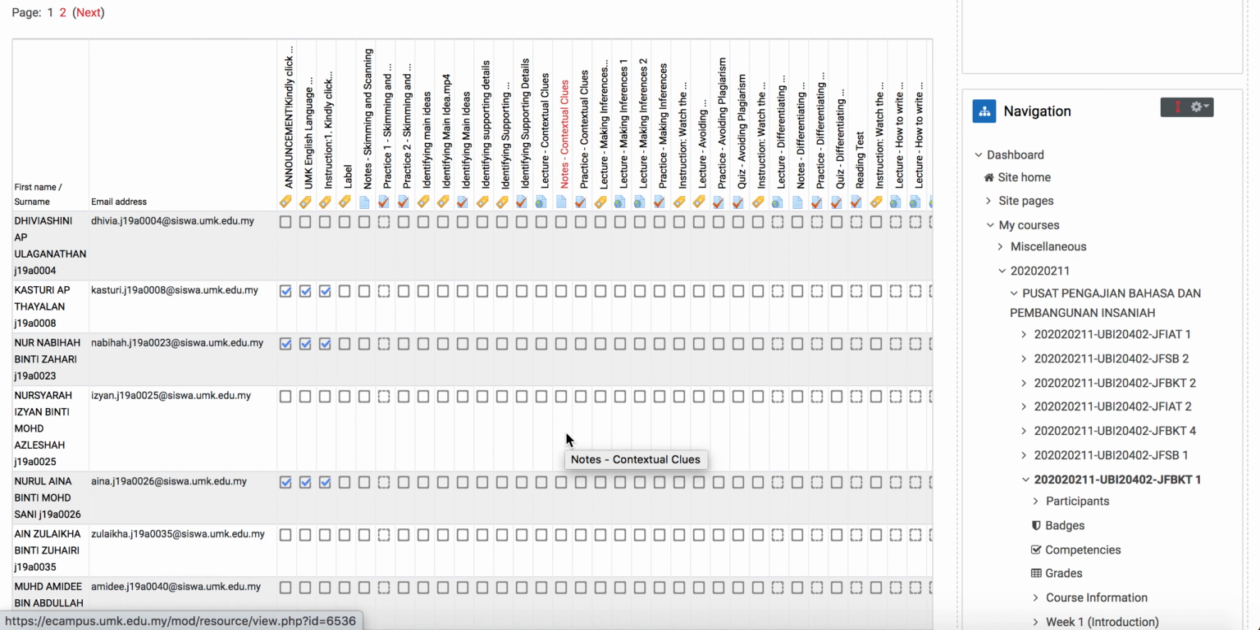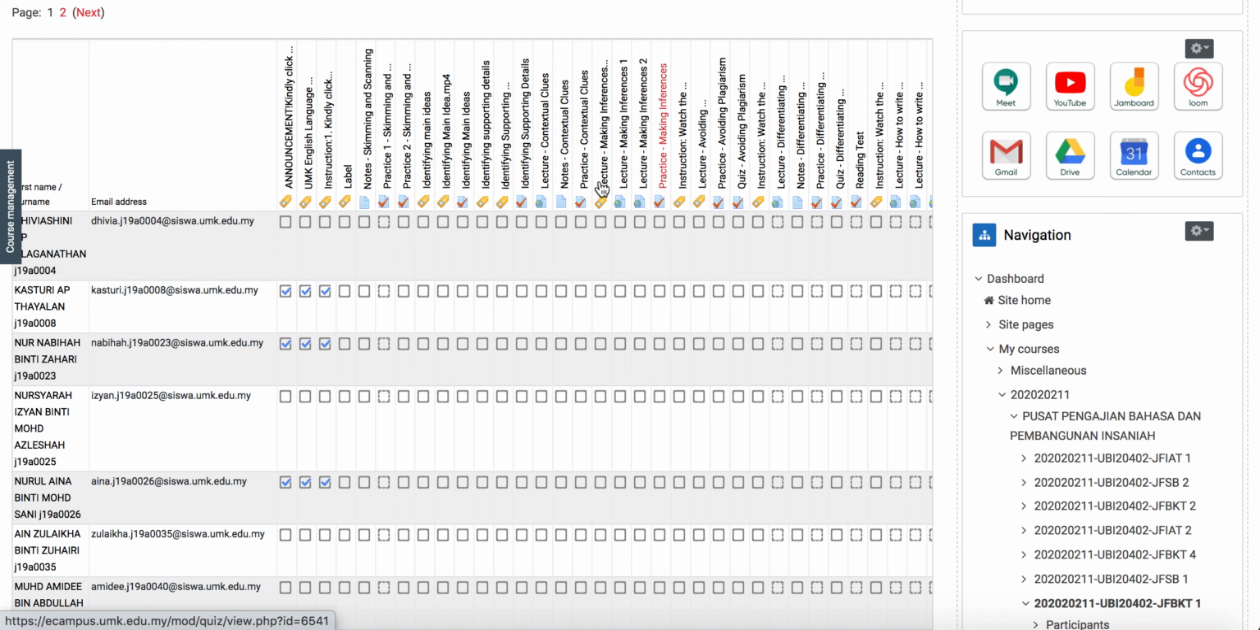So here you can see the materials that you have uploaded. Just now what we did was for practice 1, so practice 1 is here. If the boxes are empty, unticked, that means the students have not done the practice yet. Once they have done the practice, it will appear automatically like this. So they cannot simply tick. It will be ticked automatically once they have done the practice or read the notes or other things that you have uploaded.